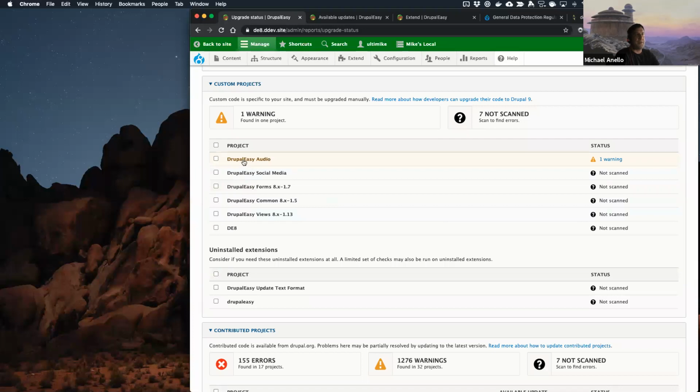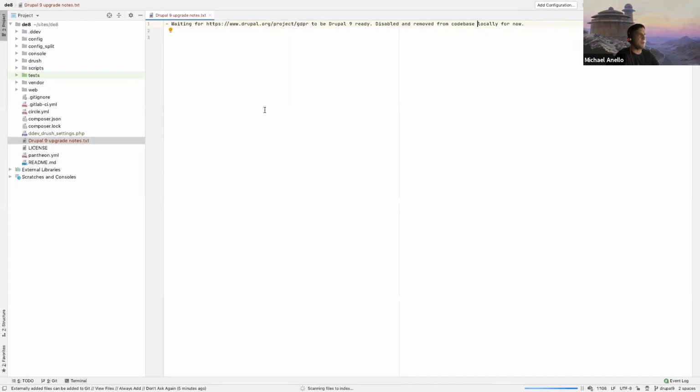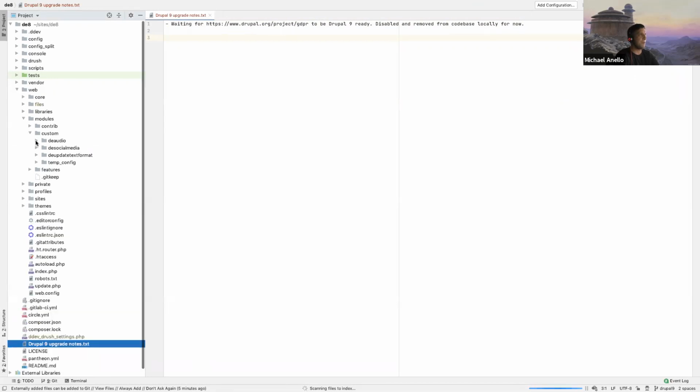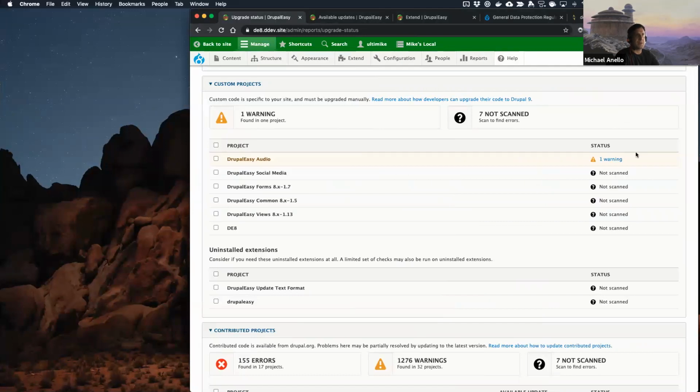Let's take a look at the DrupalEasy audio module. So this is a custom module. Those of you that took Drupal Career Online, the Drupal 8 version, it should be familiar because it is the HTML audio module in sort of disguise. So there's the module right there. Let's look at the warning.